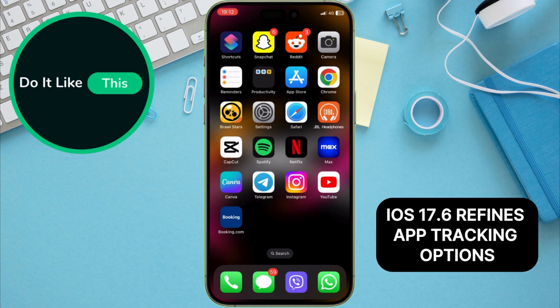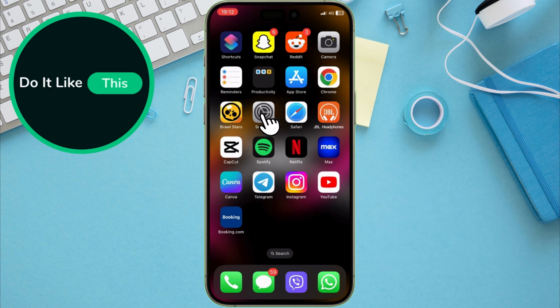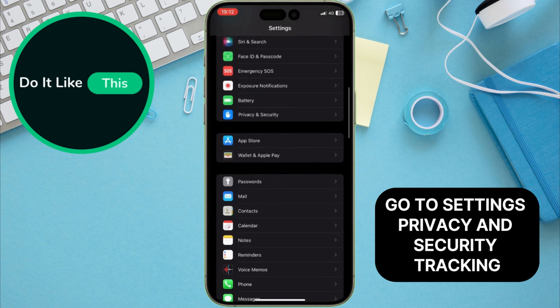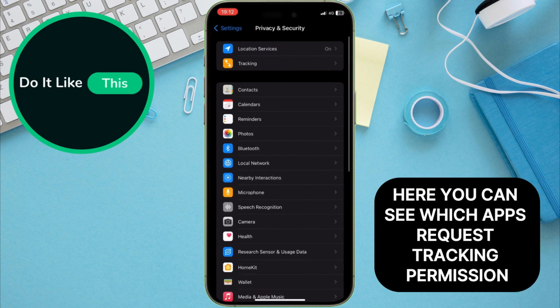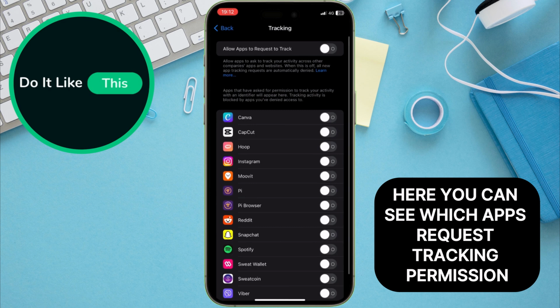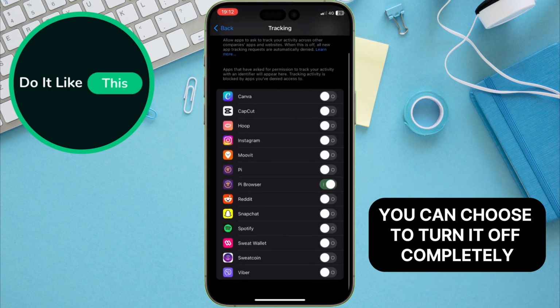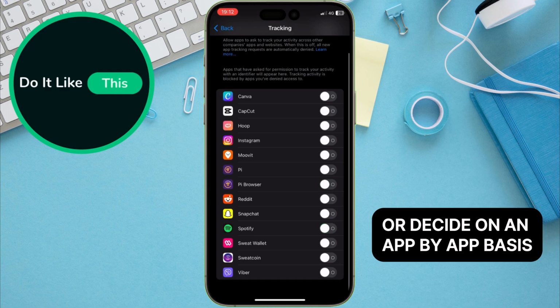Let's take control of our privacy. iOS 17.6 refines app tracking options. Go to Settings, Privacy and Security, Tracking. Here, you can see which apps request tracking permission. You can choose to turn it off completely or decide on an app-by-app basis.